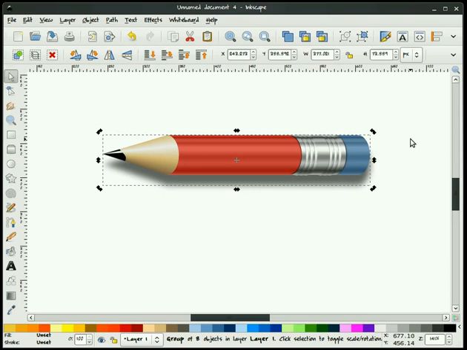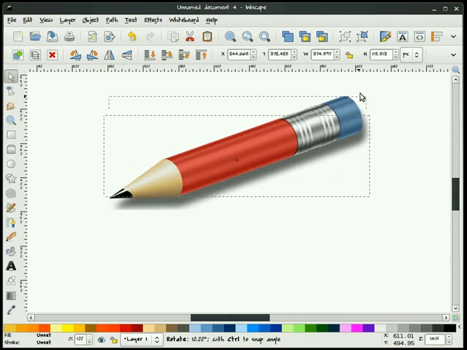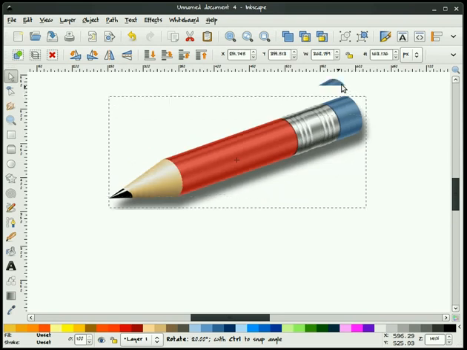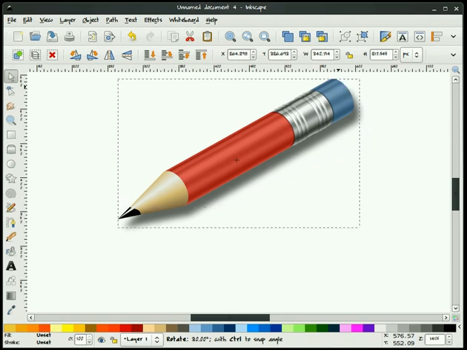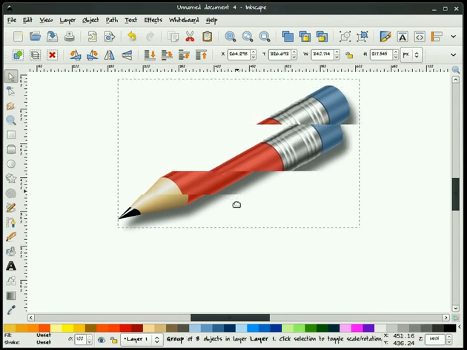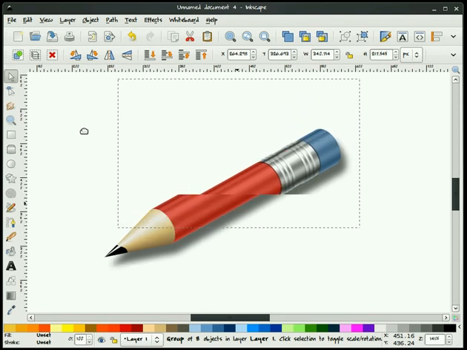And I'm holding my control key down, I'm going to rotate this, and I want to get it on a 30-degree angle. I'm watching my status bar until I get 30 degrees. Okay, and I think we have our pencil. Okay, get that in the middle here.